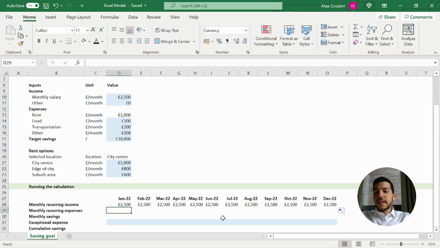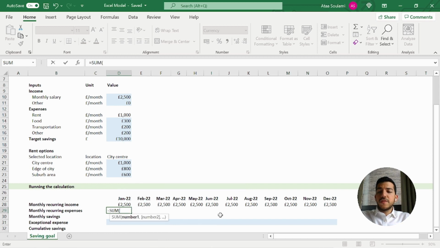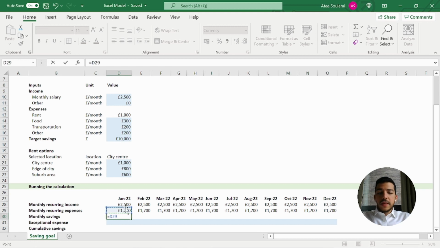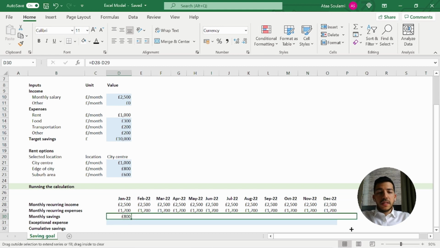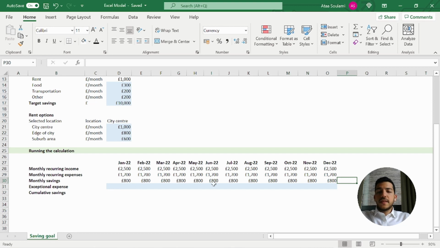The second thing is the monthly recurring expenses, and here I will directly use the formula sum because I have quite a few of them, so I don't want to keep writing plus plus plus. Of course, don't forget F4, and then you can drag this again until December. And now we can easily calculate the difference. This will give me the monthly savings, and here let's say we buy a laptop, as I was saying, in June, that costs £1,000.